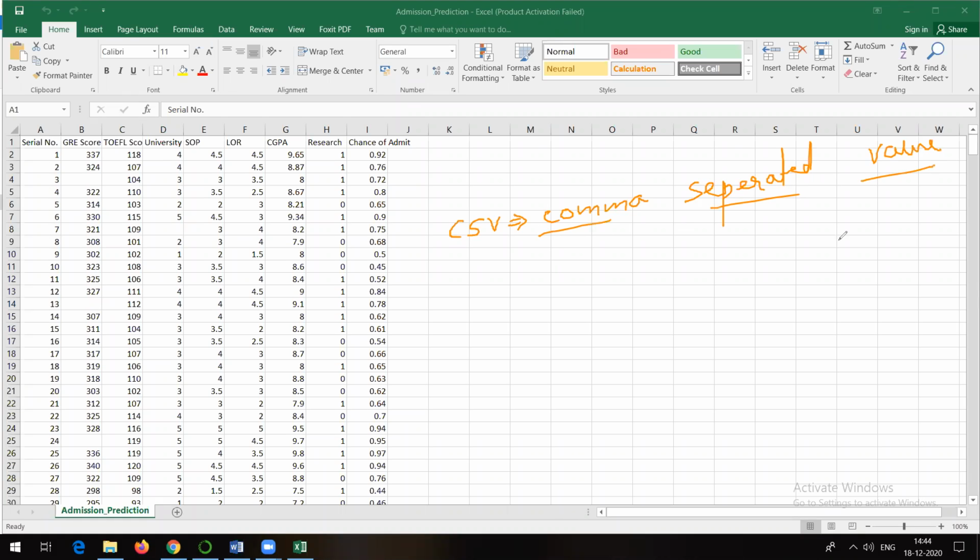That's why it is looking like this. Now you can just check here in this comma separated value, this CSV file. Just check all these features. Serial number is there, then GRE score, TOEFL score, university rating, statement of purpose, letter of recommendation, CGPA, research done or not, and what was the chance of admission of that student to get the admission in foreign university.